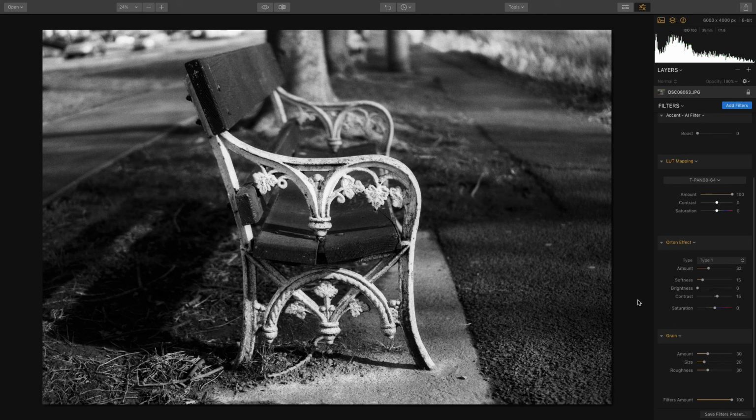So there you have it. It's an alternative way of creating black and whites. It's not necessarily the best way to do it. I'm not even trying to say that this is a better way to do it, but it's a different way to do it. So if you want to try a different approach to creating black and white images in Luminar, this is one way you can try and do it.